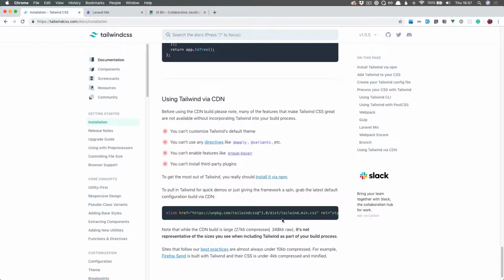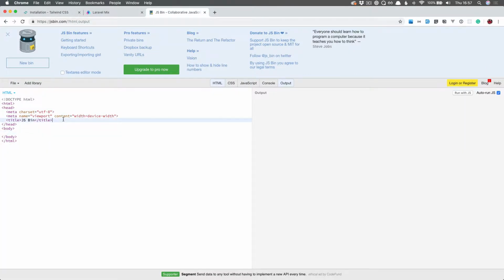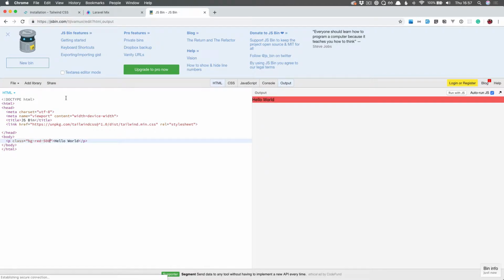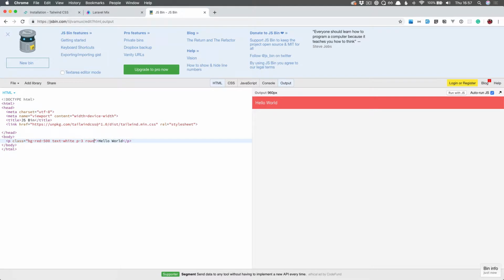You can see that there's a link tag here that you can double click, and then if you open up a basic project, I've just used a JS Bin here, you can drop it in and you can see that we can put a paragraph in there that says, got my caps lock on, hello world, and if we use some of Tailwind's styles, you can see that we can change the background color, the text color, the padding, we can change the border radius, the text alignment, things like that. So that's one way of using it.